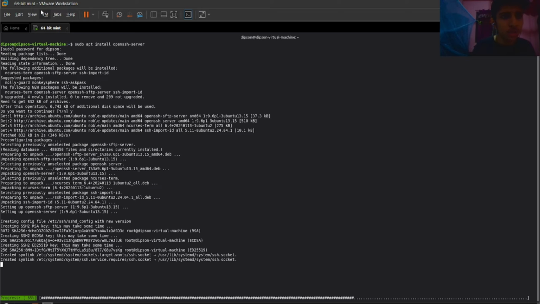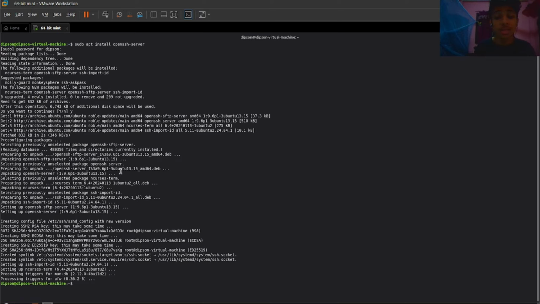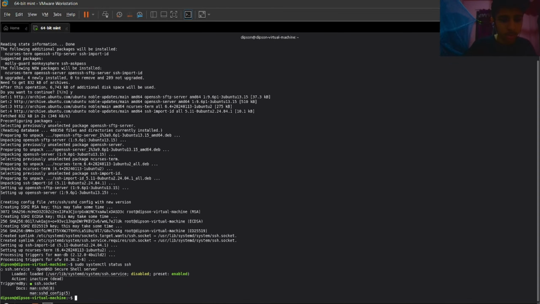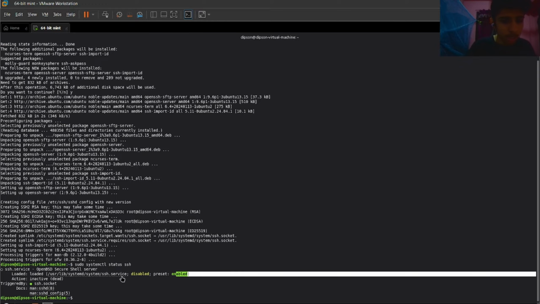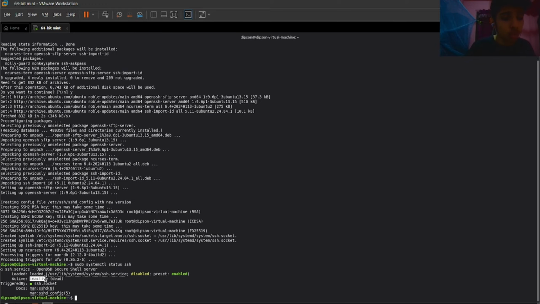Before continuing, make sure your network adapter is in bridge mode, otherwise it doesn't work because it provides a different IP rather than the one provided by the router. So it has successfully installed. So let's configure it. Simply we write sudo systemctl status ssh. So it was enabled but it was inactive, so we need to activate it.